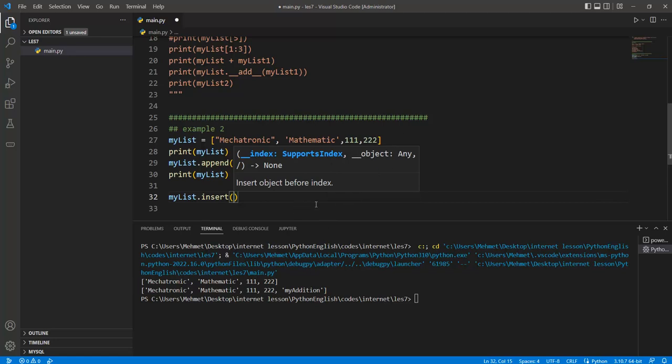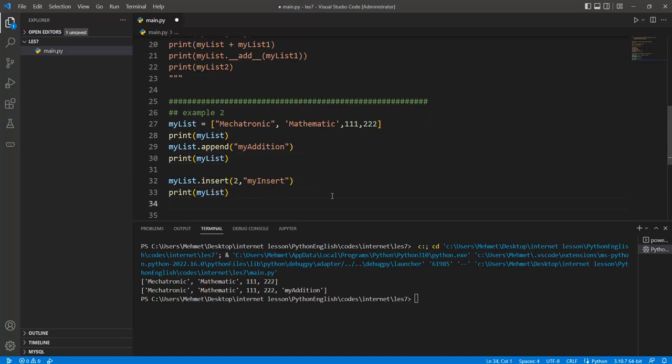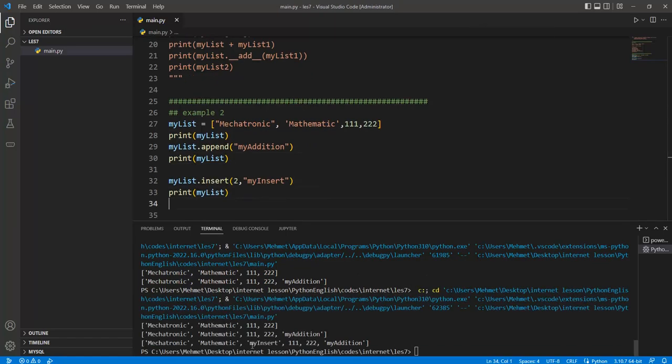For example, if we want to put some data at a specific position in our list, for example 2 in this operation, then my insert can be given like this. If I run this code again, my insert is located at the second index: 0, 1, 2. Or we can change this structure here like this, and so my insert is the second element of our list.